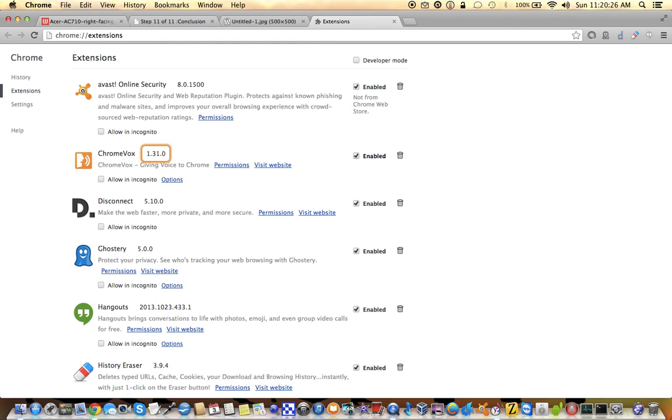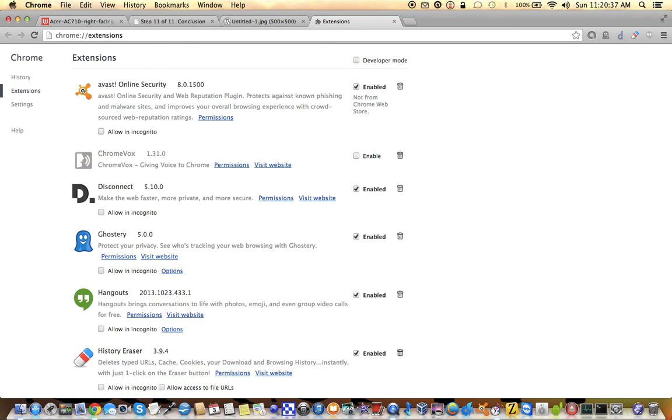ChromeVox. Permissions. Allow in incognito. Allow option. Enabled. Checkbox checked. Okay, so now it's unchecked, so ChromeVox has been disabled.